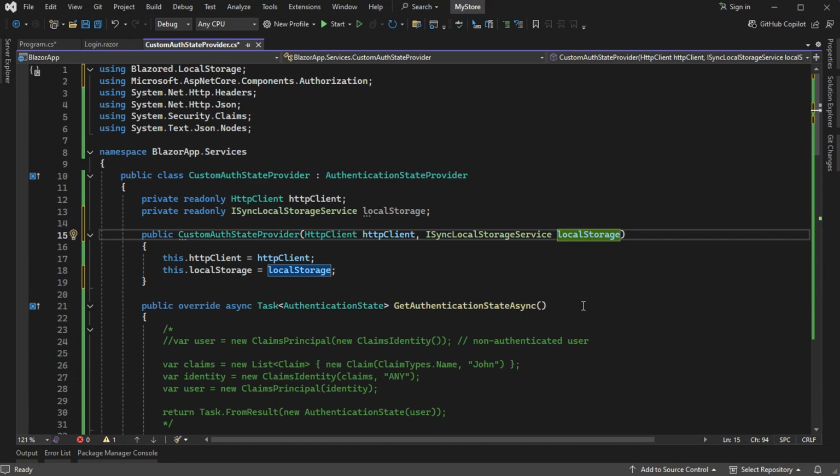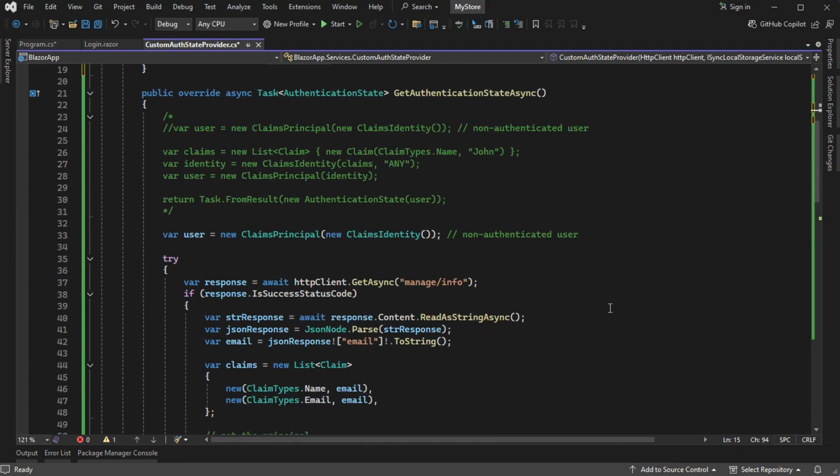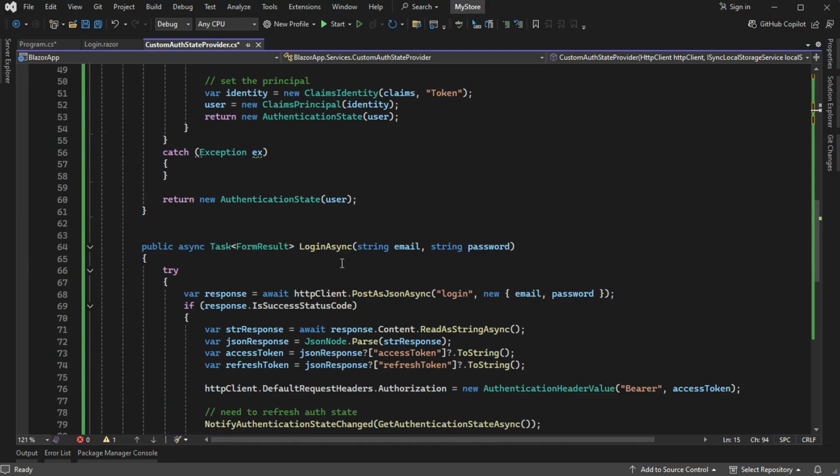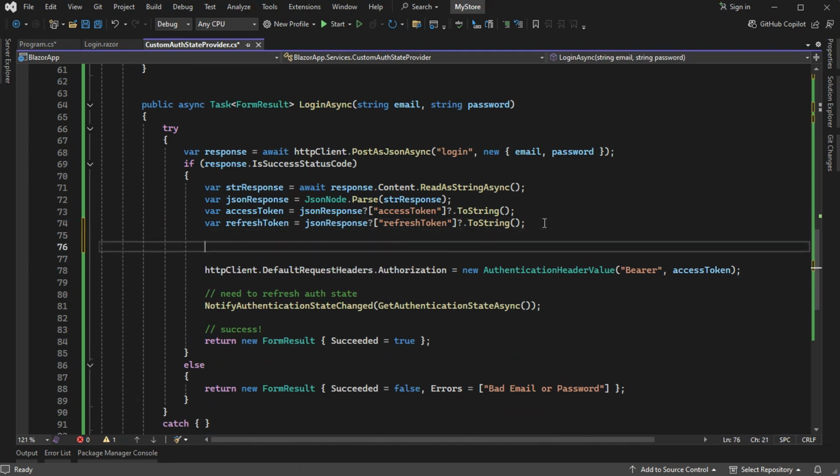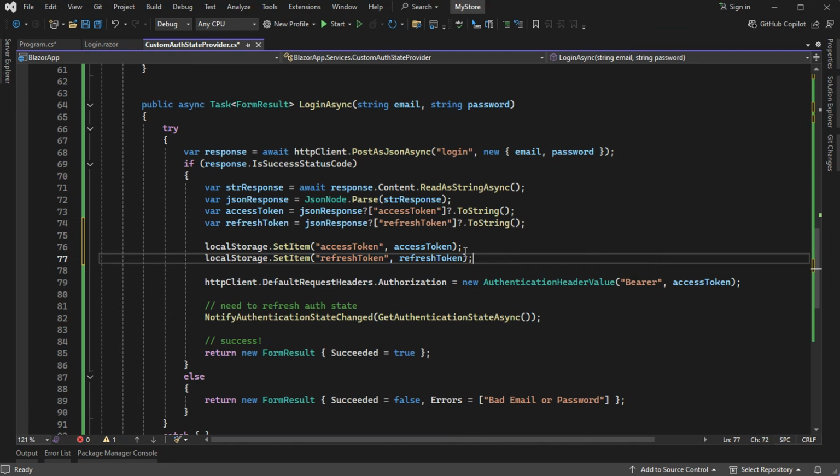Then after the successful user authentication, we need to store the access token in the local storage. So let's update the method loginAsync. Here we have the access token and the refresh token. We can save them in the local storage. So we will save the access token and the refresh token in the local storage.